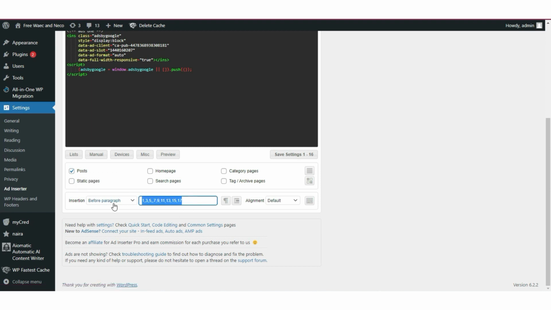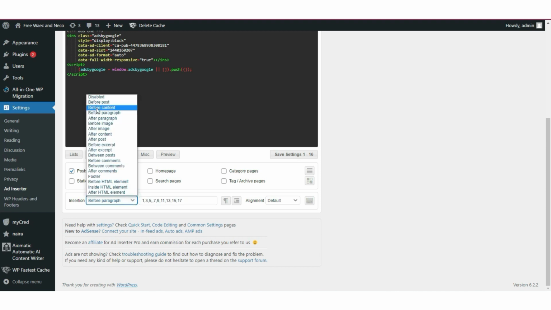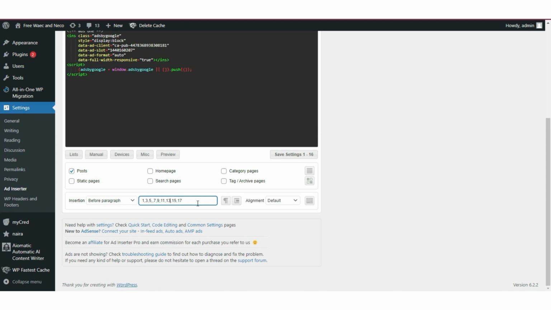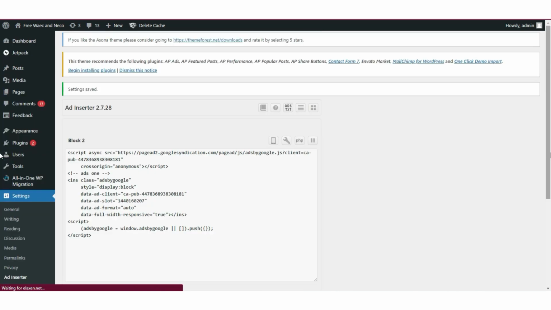Then under your settings, select paragraph, either before paragraph or after paragraph, any of them. I selected before paragraph. So you want the ads to appear before paragraph 1, before paragraph 3, before paragraph 5, before paragraph 7, before paragraph 9, before paragraph 11, before paragraph 13, before paragraph 15, before paragraph 17, and so on, depending on the number of paragraphs you usually have in your post. Go ahead and save it. All right.